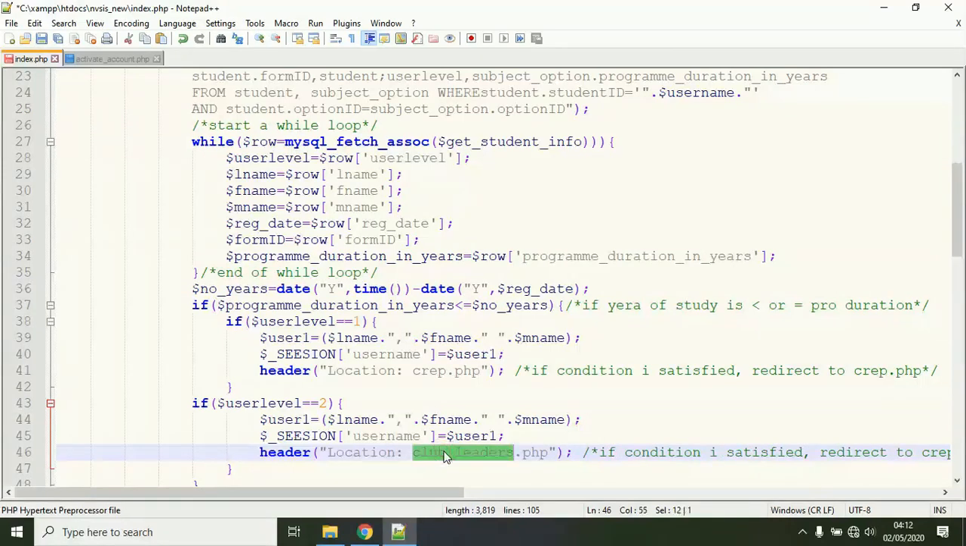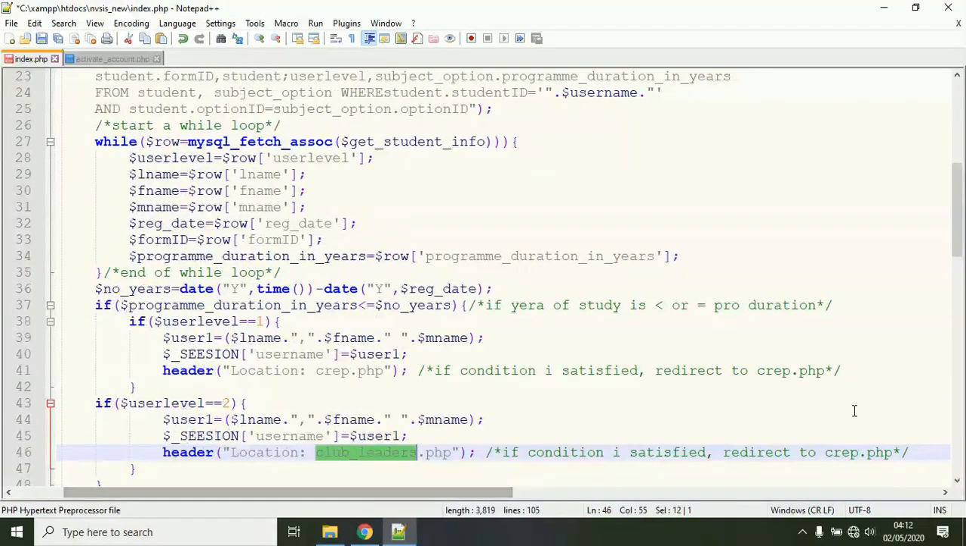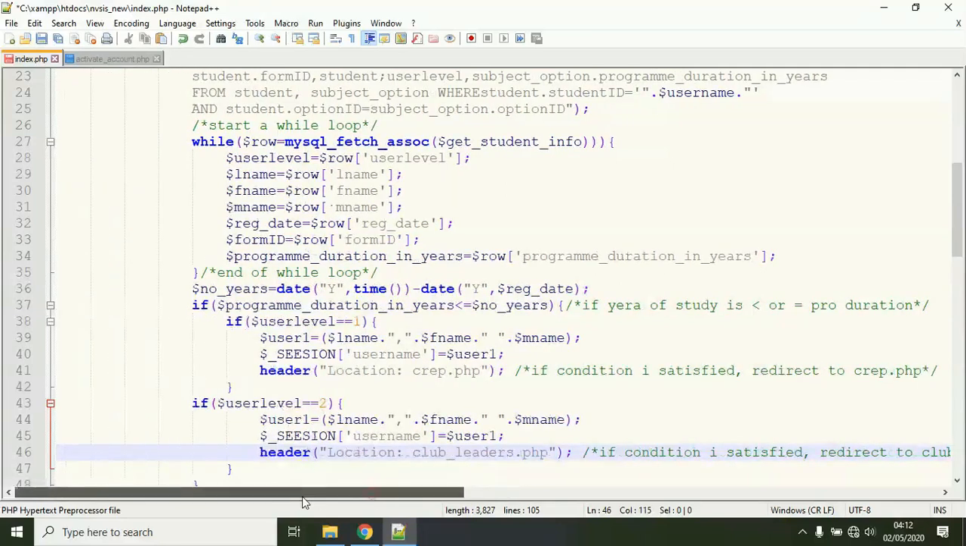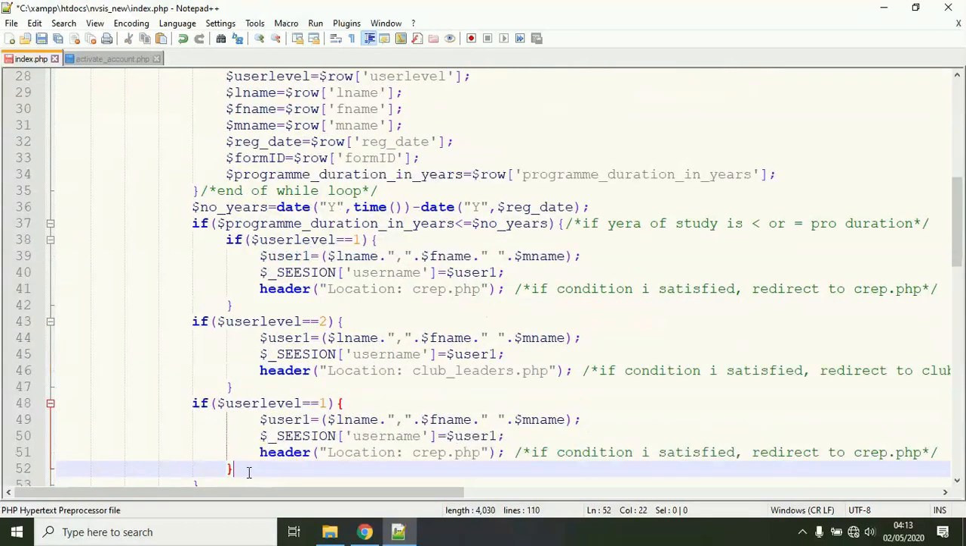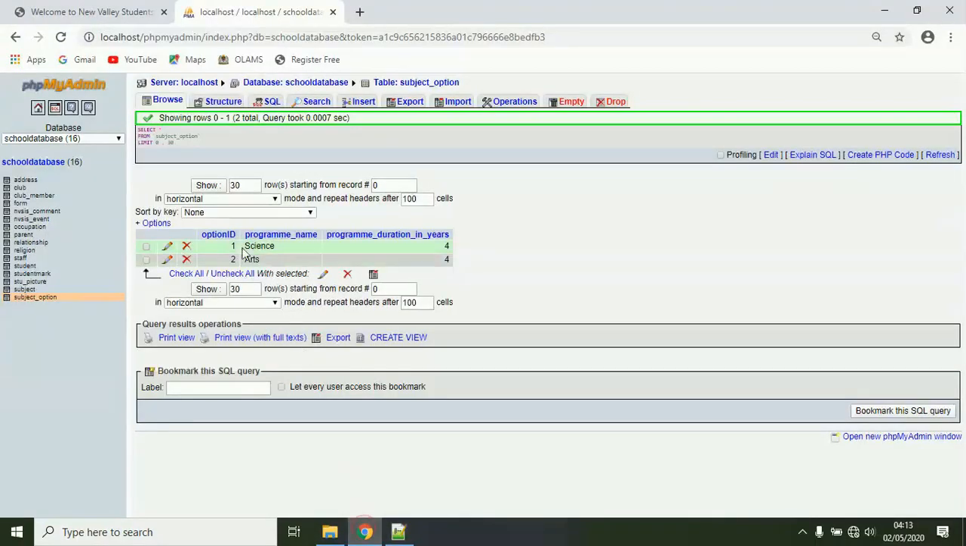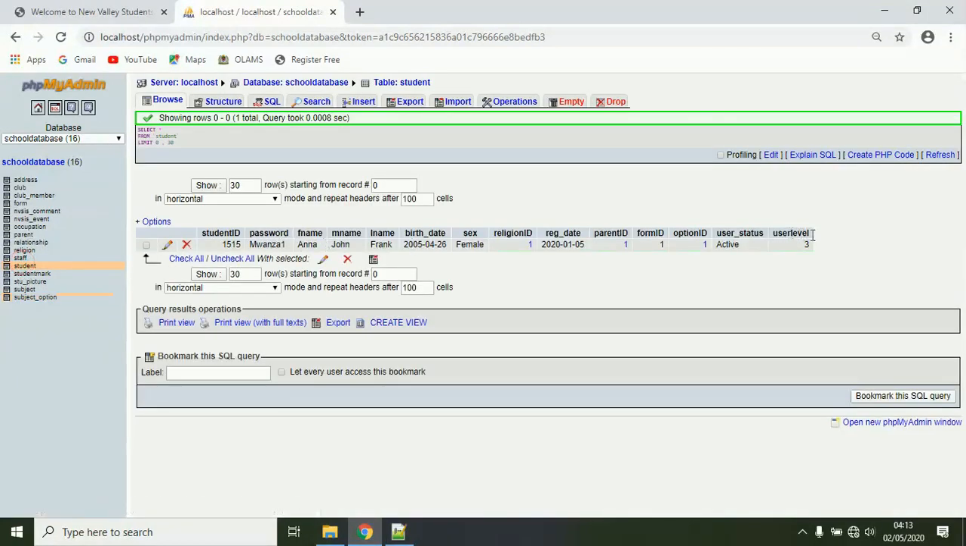Even here we can change this one here to class leaders. The other one is the third one now. Now if user level is the same with the 3, the user level which I'm talking about is this one here, student. The user level here at the end, therefore this one here is 3.